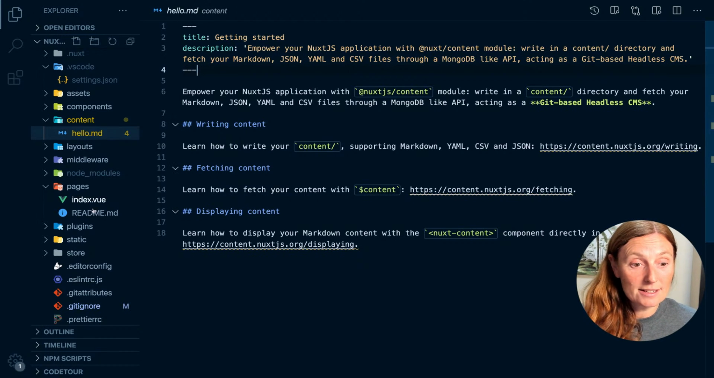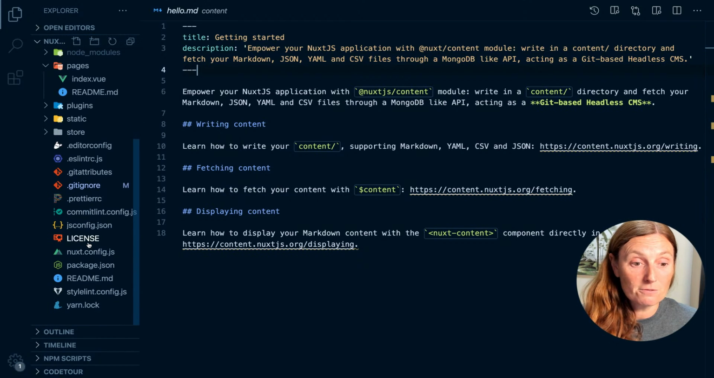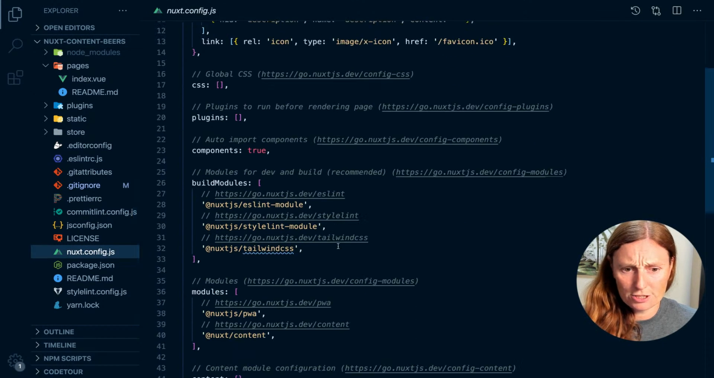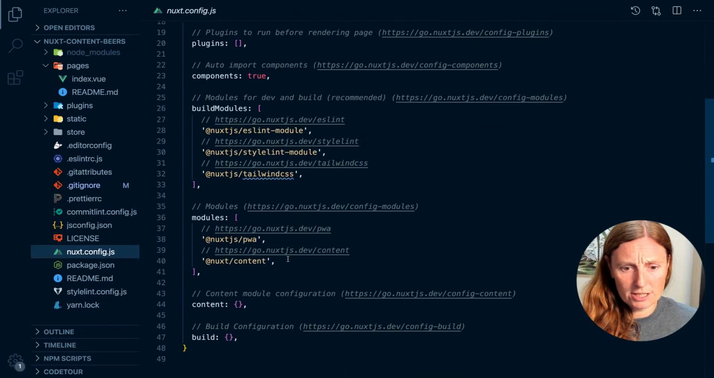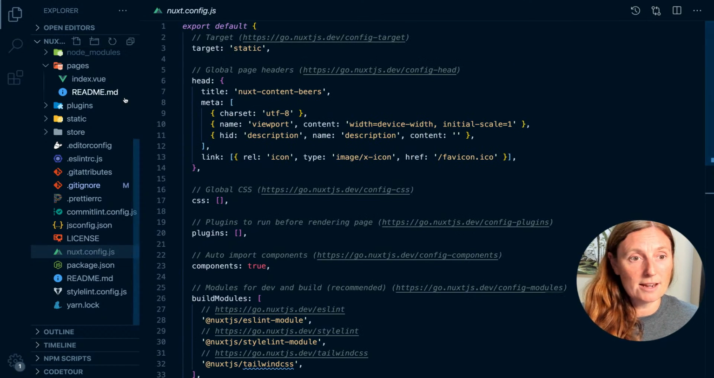And what else do you get? So when you install it, you've already got it in your Nuxt config, so you don't have to do that, but I'll quickly show you. It should be here, Nuxt content, right? So that's included there. And that's pretty much it. That's all you need to get it up and running.